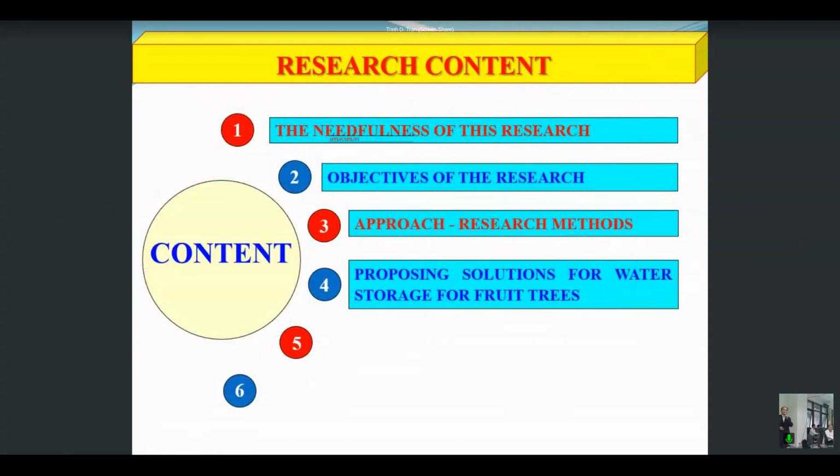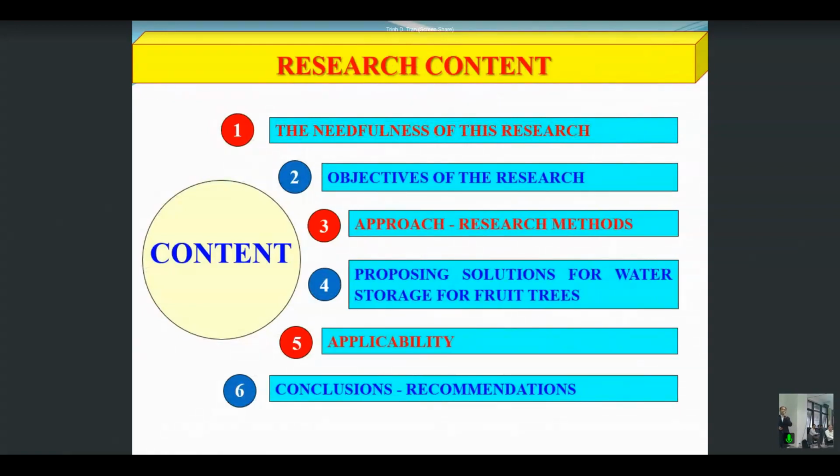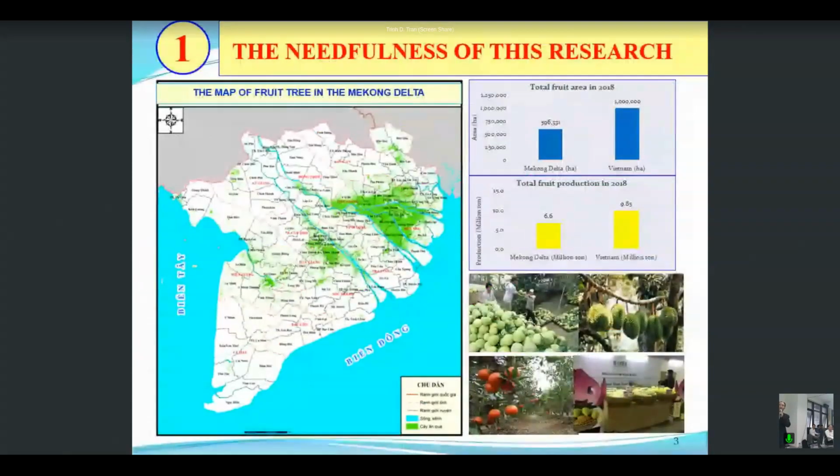My research content has six parts. The first one is the needfulness of this research. The second is objective. The third is approach and methods. The fourth is proposing solutions for water storage for fruit trees. The fifth, applicability. And the last one is conclusion and recommendation.